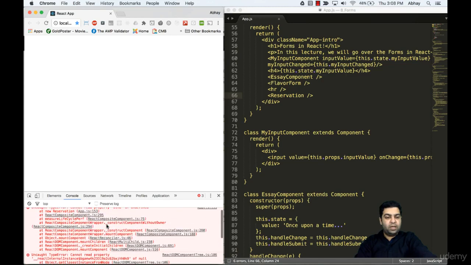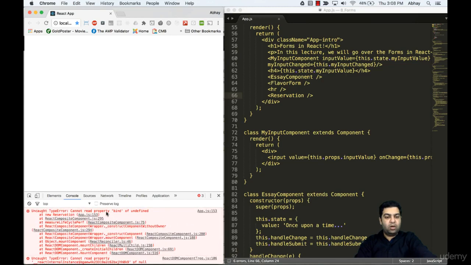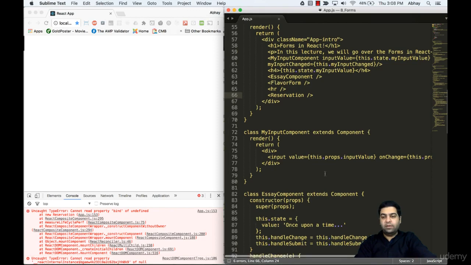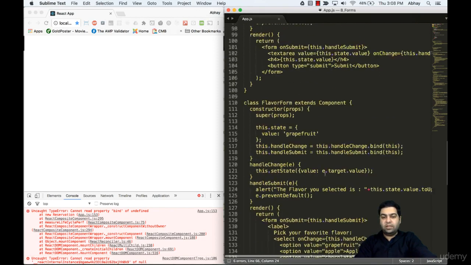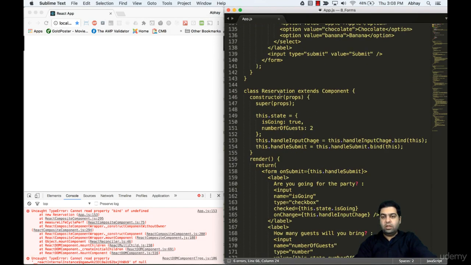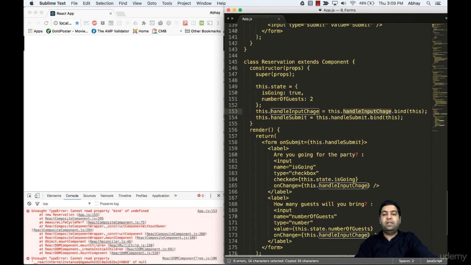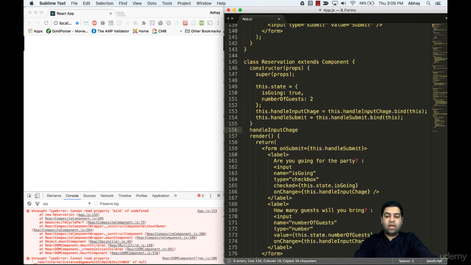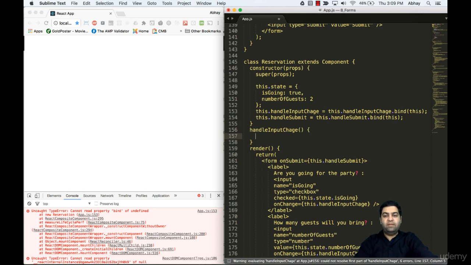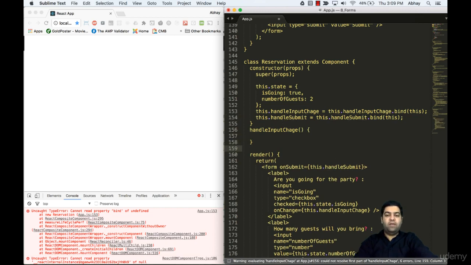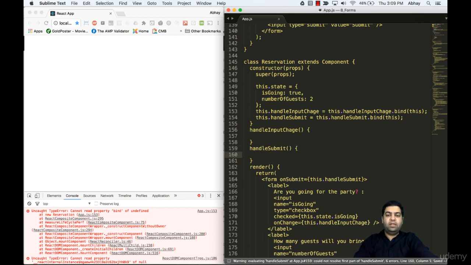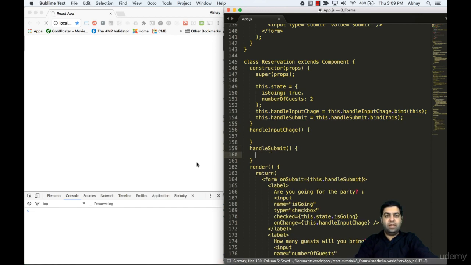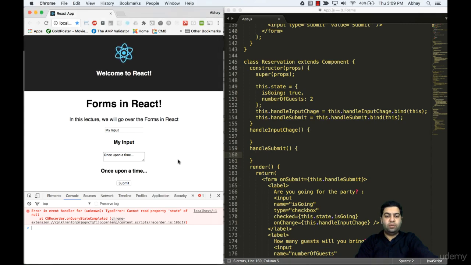Cannot read property of null and cannot read property bind of undefined. Fantastic. Let's go down. Reservation input change. Okay, because we haven't defined the methods yet, so let's just do that. So we have this, we also have the handleSubmit. Now that we have the methods, let's save it. And the page should refresh and the form should show up.